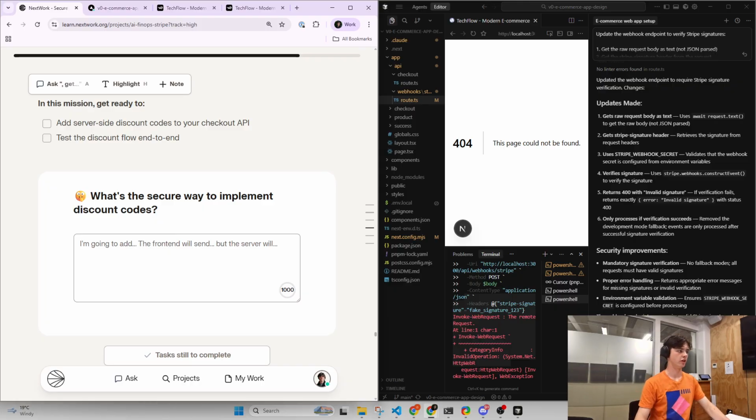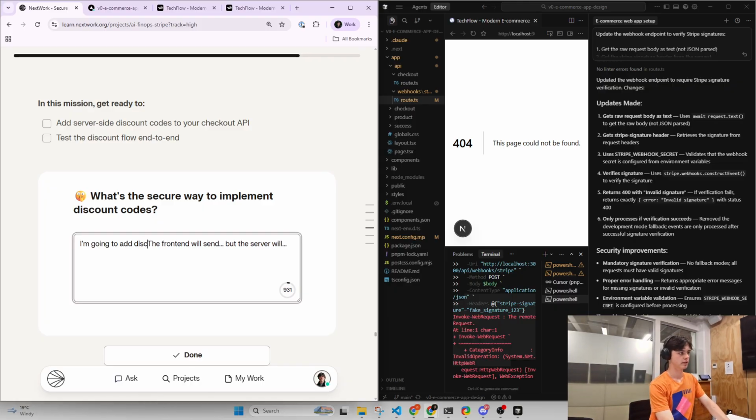So what's the secure way to implement discount codes? I'm going to add discount codes to my e-commerce store. The front end will send discount codes, but the server will decide whether these are valid codes and actually apply the discounts.